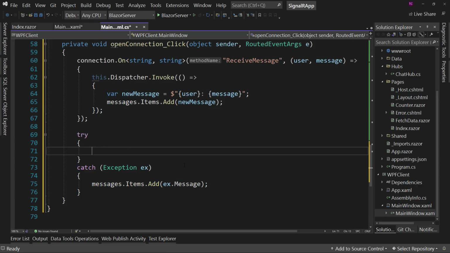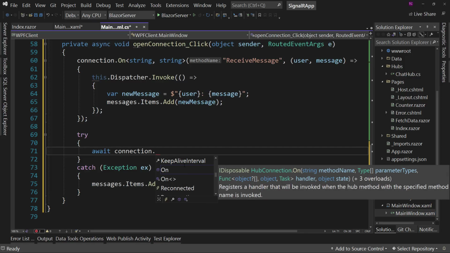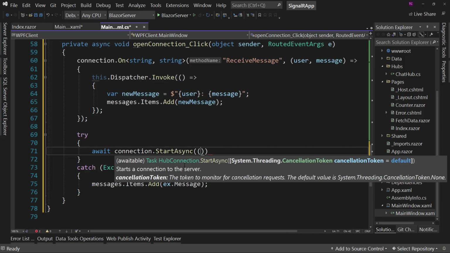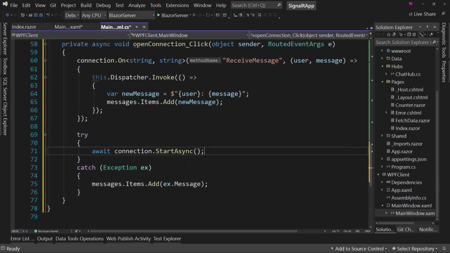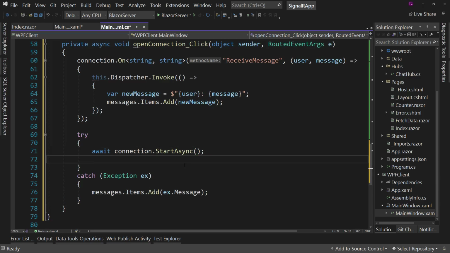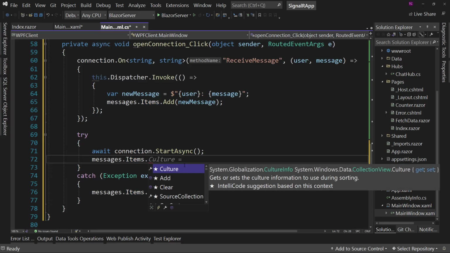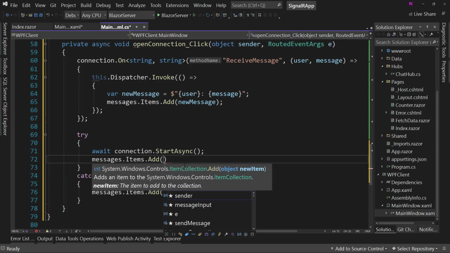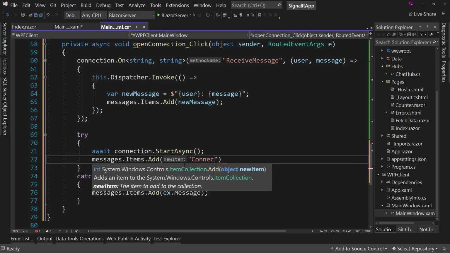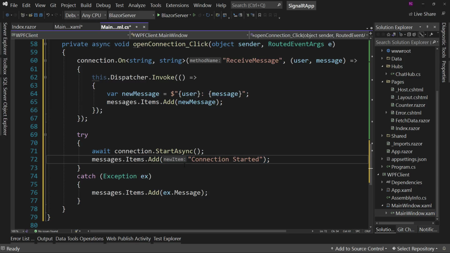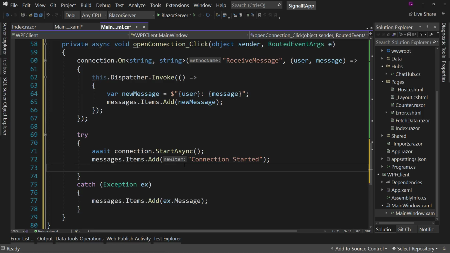But in the try, we're going to say await connection.StartAsync. So that starts the connection. And let's go ahead and say messages.items.add. IntelliCode is nice, but it doesn't always know what I want to do. Add, we're going to say connection started, like so. So we're going to add that to our list of messages.